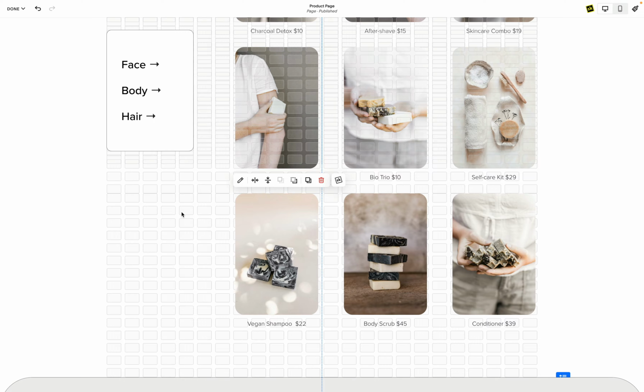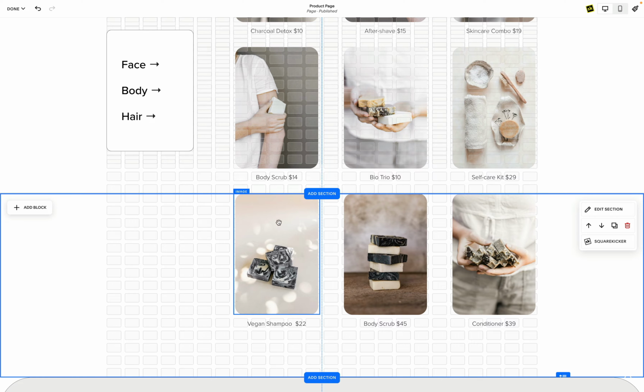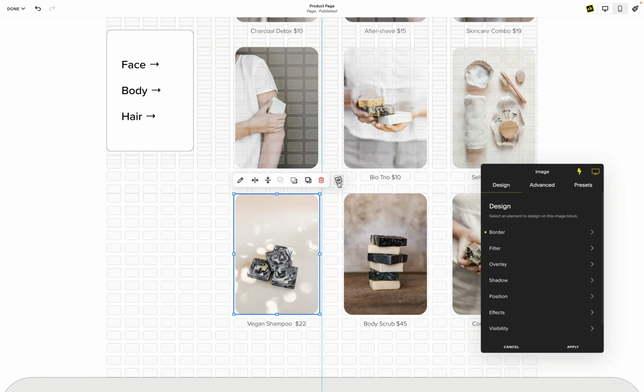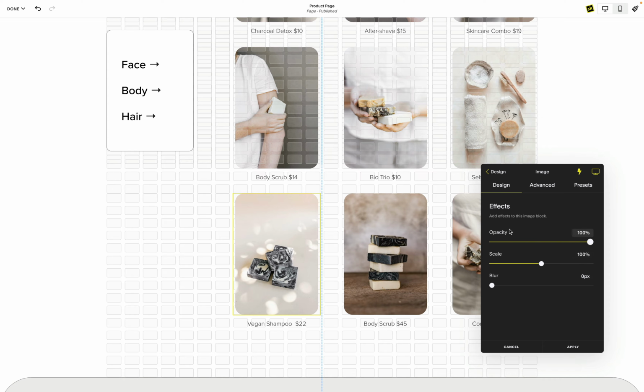Now what's going to happen is I want this image to disappear when I hover on it. I can only change the hover state of the image I'm on. I can't change the state of the image behind it. So I need to make sure whatever I do, it's going to be to this image on top. So as I click and open up SquareKicker, and I click down to effects. Now effects is going to have a few things. It's going to have opacity and scale and blur.